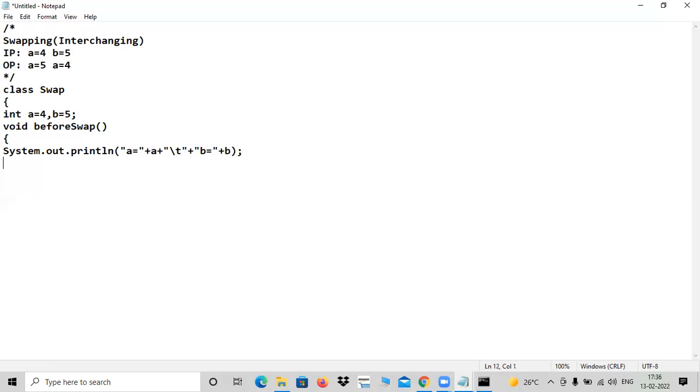Done. Now close this. Now I want to put the swapping logic. What is our class name? Swap. So I go with the actual logic, that is swapping. I am putting the swapping logic here. See the logic. This is also important. You have to remember these three statements which I am making here: A is equal to A plus B, B is equal to A minus B, and then A is equal to A minus B.